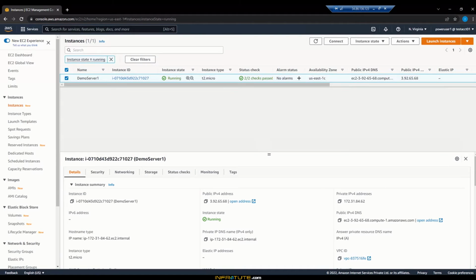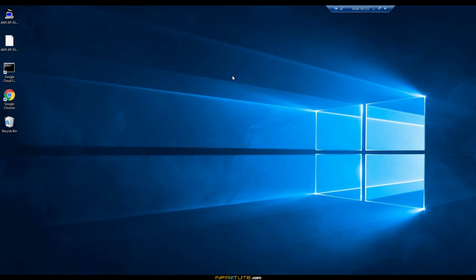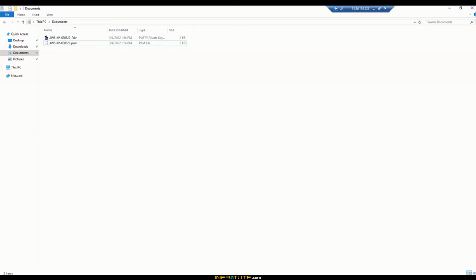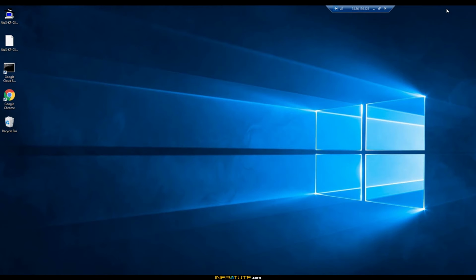In this session, let us see how to transfer files from your local machine to the remote Linux instance. The local machine means the machine on which we are working. So this is our local machine, and let's say I want to transfer a PEM file from this local machine to the remote Linux instance. Let's see how to do that.